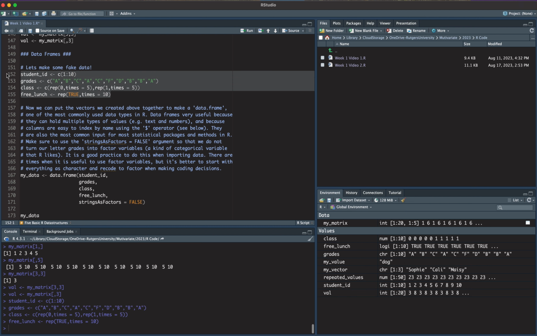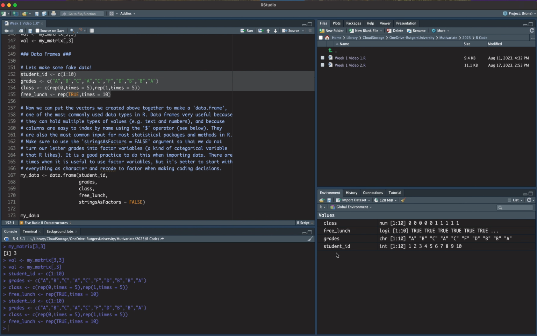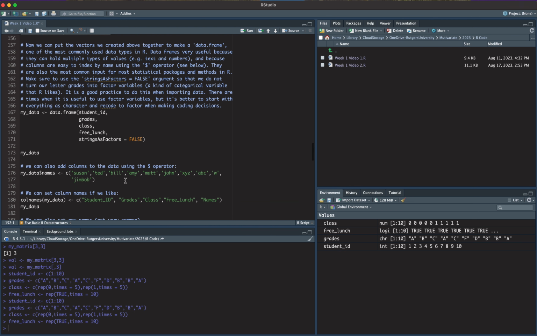So we've run all this code. Now we've got these 4 vectors that have shown up over here. Actually, let's clean out some of this other garbage real quick. Run this again. Okay, we've got our 4 vectors over here. Now we can actually put these vectors together to make a data frame.